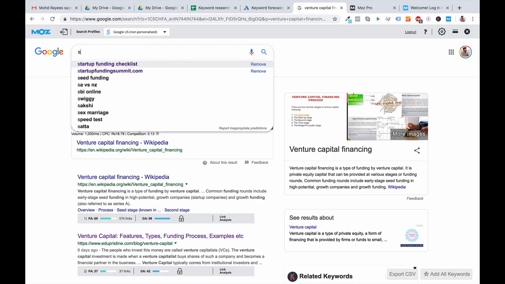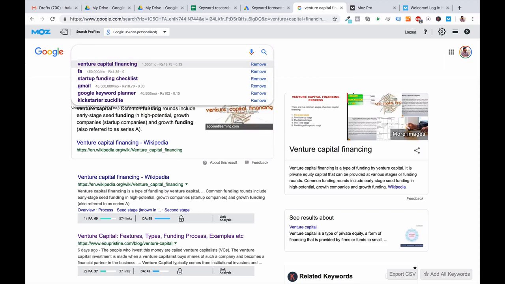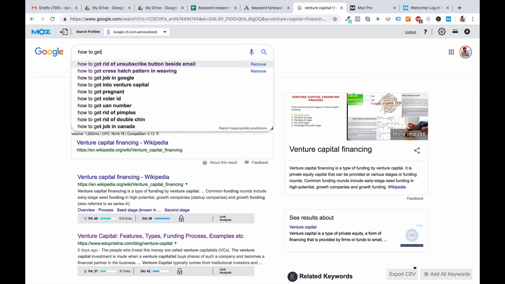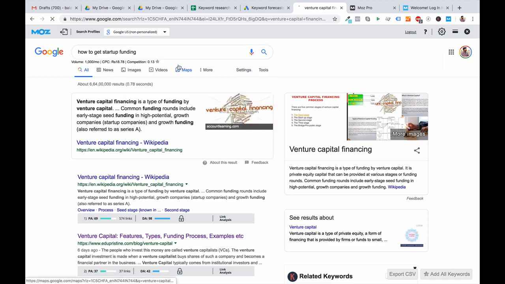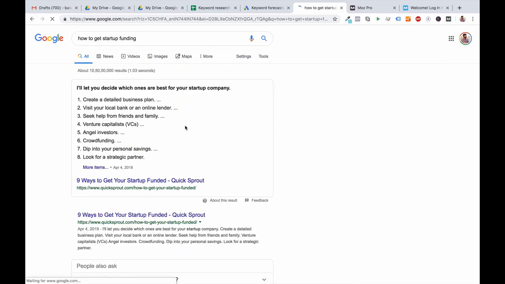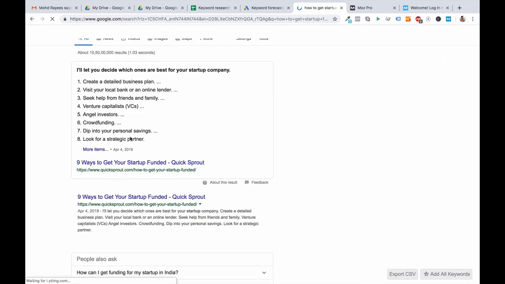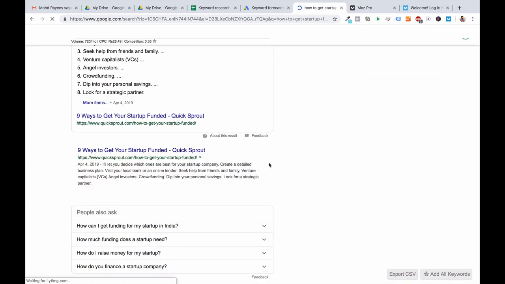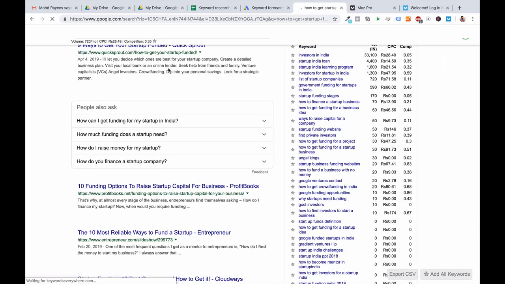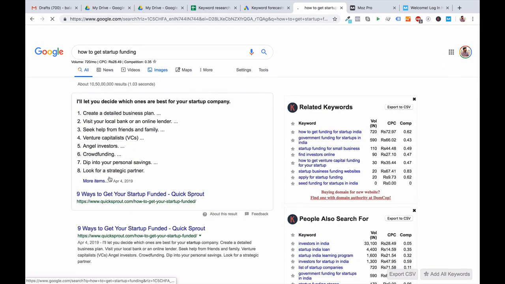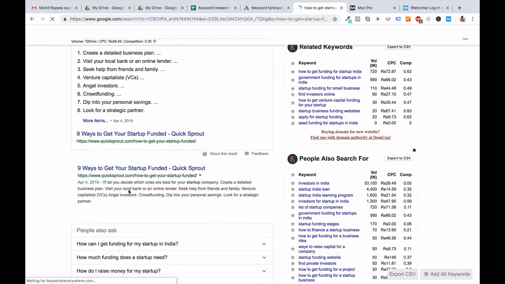Let's see, startup, how to get startup funding. How to get startup funding has 720 searches. This is a very specific long tail search. And see, the first thing that comes up here is 9 ways to get your startup funded, and that's a blog by Quicksprout. Quicksprout has identified this, and they are actually ranking for the first two links here, right? And you just see, this is also a Quicksprout link, and this is also a Kickstart link, right?